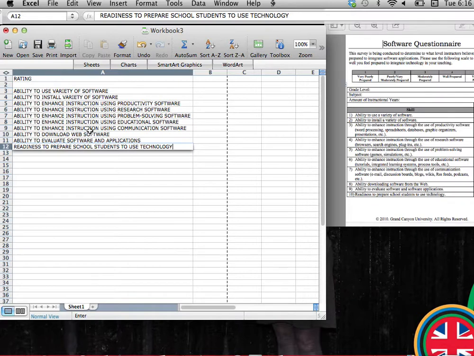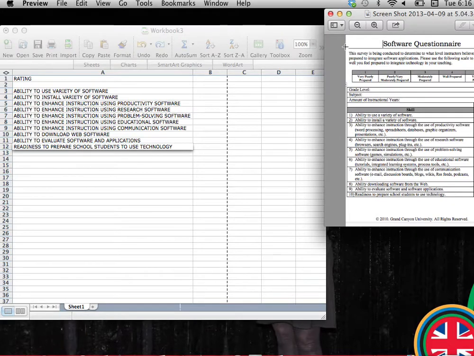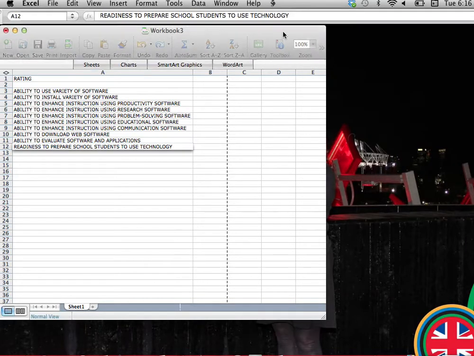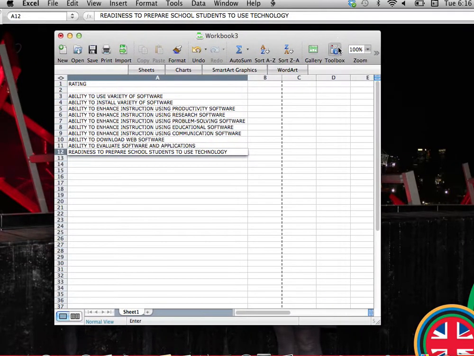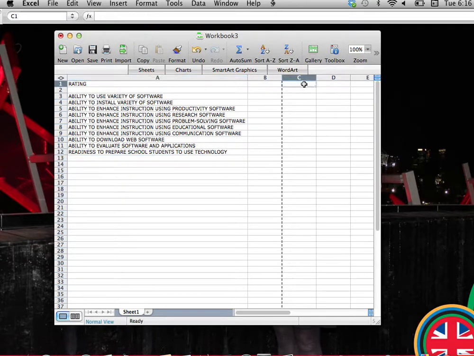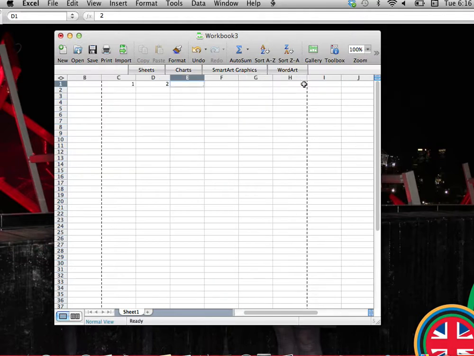Now that I'm finished, I need to set up my results. Let's go ahead and get rid of our software questionnaire here. Move our work in the middle. Find box C1. There we have it. We're going to type 1. Moving over to D, we're going to put D1, type 2. And E, 3, F, 4, and G, 5.